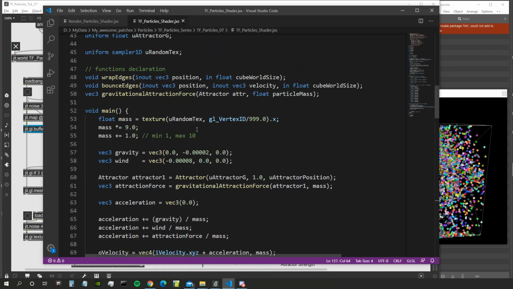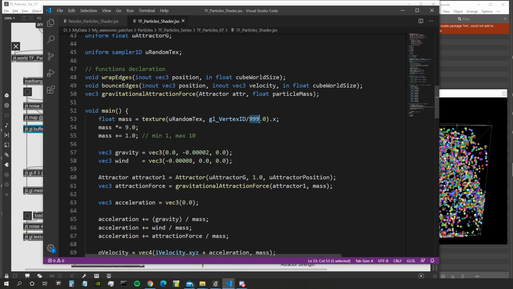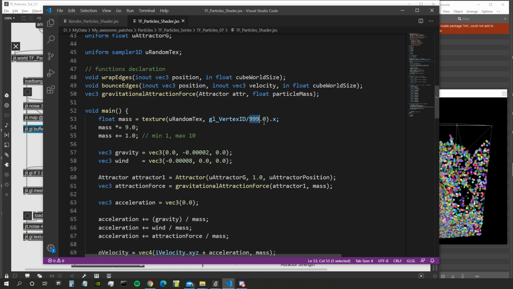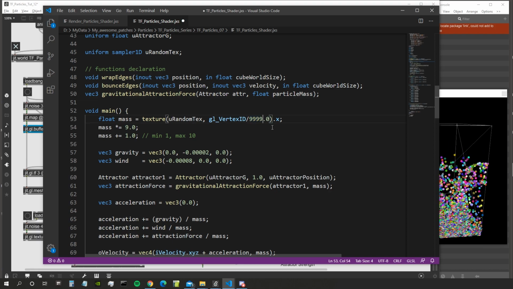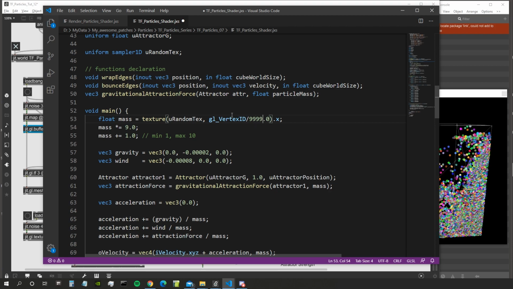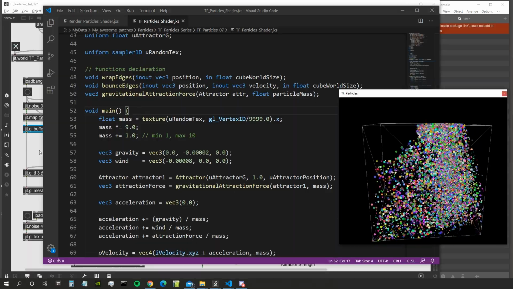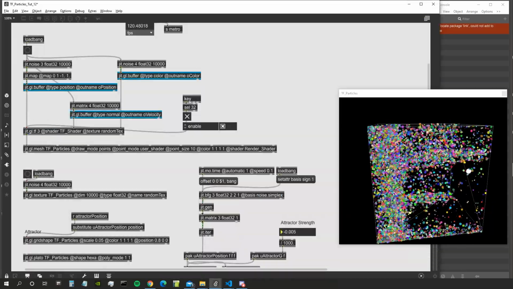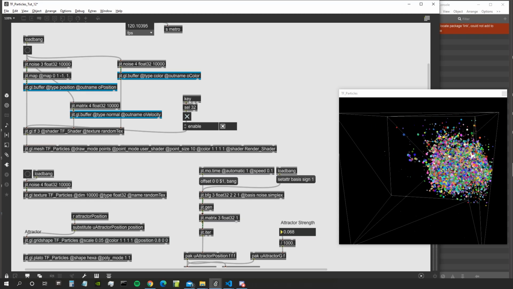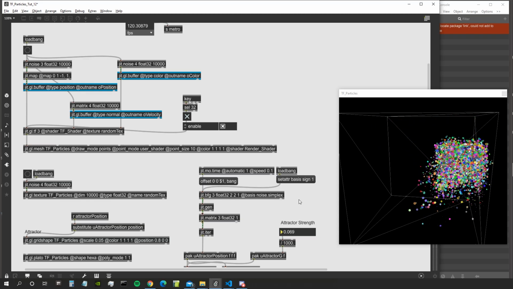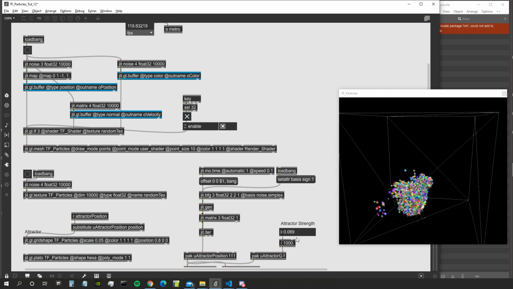Oh, and inside the shader, we need to change this number to 9999, because now we have 10,000 particles, so we need to divide this number by the size of this texture minus 1, so that we are reading the whole texture, because the coordinates go between 0 and 1. Alright, so now it's a bit more fun when we make this negative. You can play a bit around with the attractor strength and all the parameters that we are going to create.